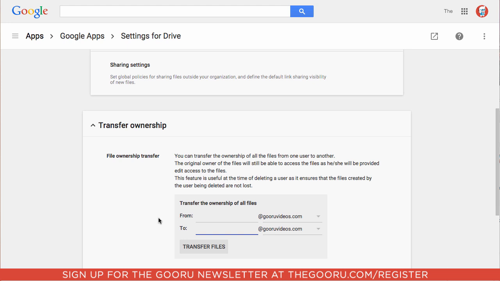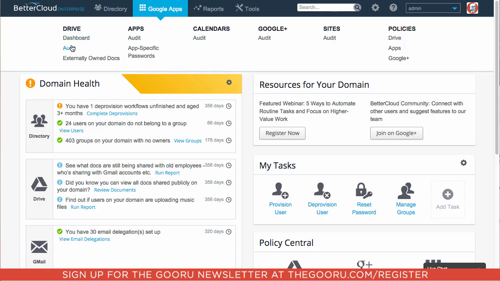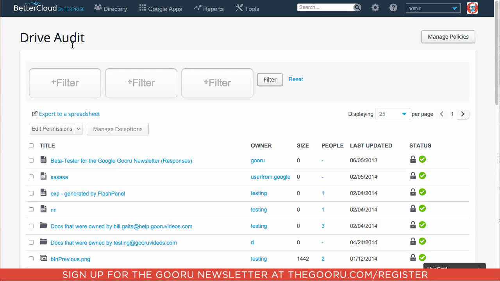Sometimes you need to transfer just one or two files from one user to another. In order to do this, you need to use the third-party app, BetterCloud. So let's go into BetterCloud and see how this is done. So in BetterCloud, we'll go up to Google Apps. Under Drive, we'll go to Audit.